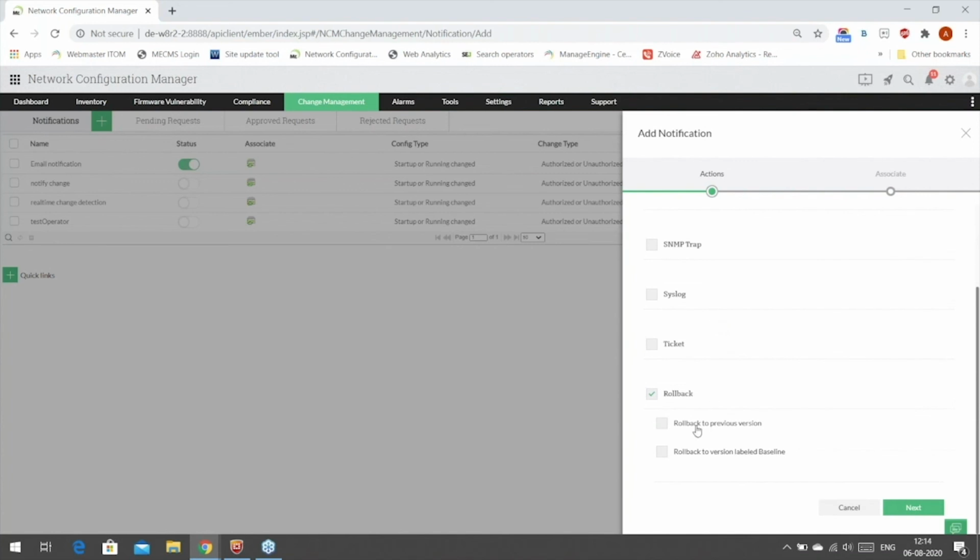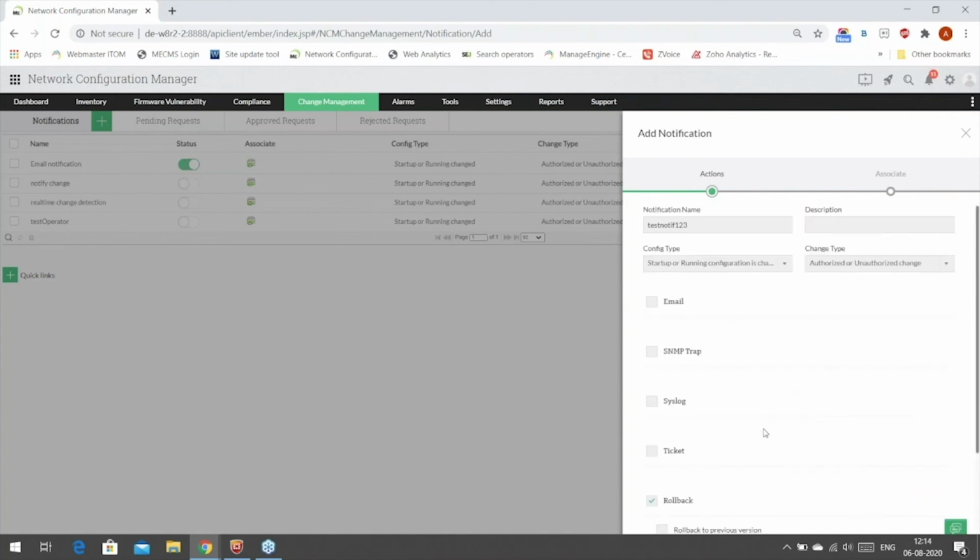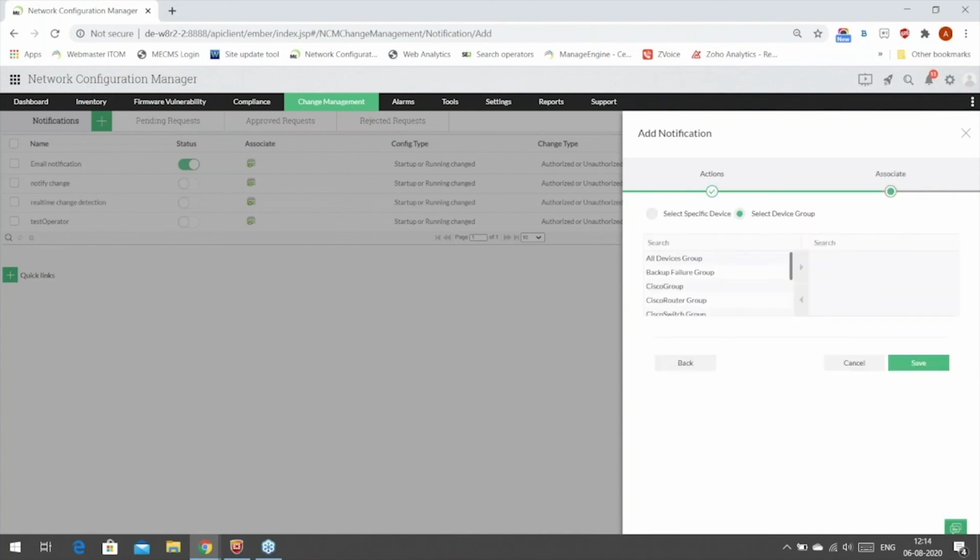Also, you can choose to configure a rollback mechanism in those devices. So all you have to do is select one of these rollback mechanisms. If you select this particular option, every time a change is made to the device, NCM will roll back the device to its previous configuration itself, or you can choose NCM to roll back the configuration to that particular device's baseline version. So once you're done selecting all the options required, you can click on next.